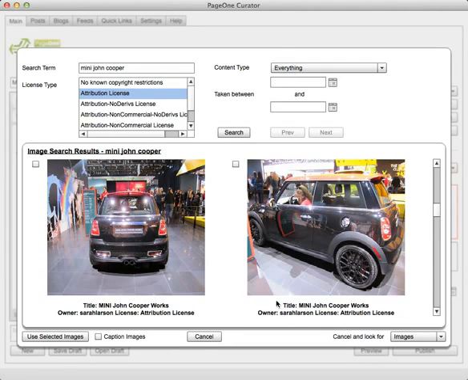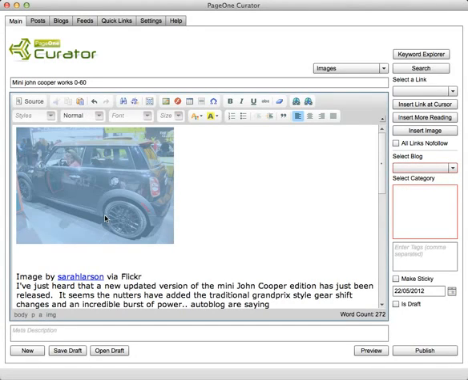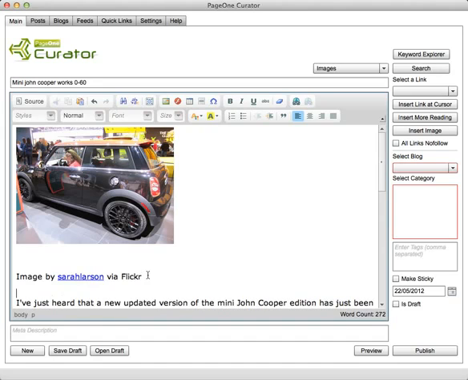So this is the one I'm talking about, the Mini John Cooper, and I can literally click on that, and I can choose whether to post that into my editor using a caption, or leave out the caption but put a standard attribution reference to that image. So for example, I'll click on Use Selected Image, and you can see it's put the image in there. It's also put in the attribution, which is very important, so it tells me where I've got it from, and that link there will go back to the author or photographer of the image. So I'm correctly following all the generally accepted guidelines around curation.